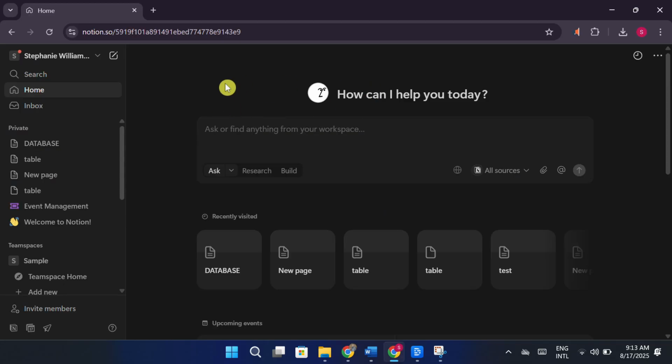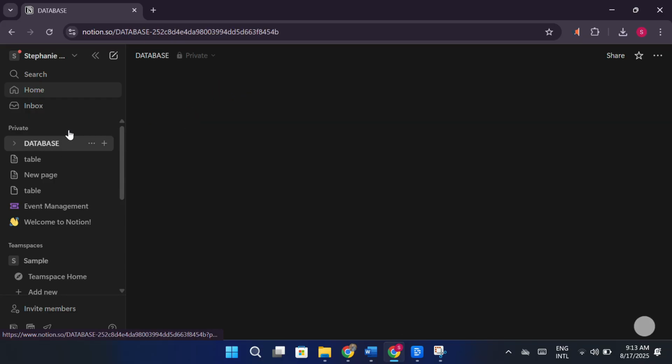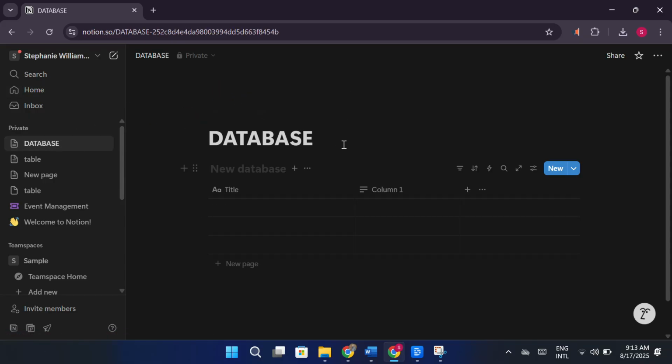Once you're logged in, select the workspace where your database is located. If you're managing multiple workspaces, make sure you pick the right one. Now, navigate to the specific database you want the ID from. Databases in Notion usually appear as tables, boards, or lists, so find the one you need.